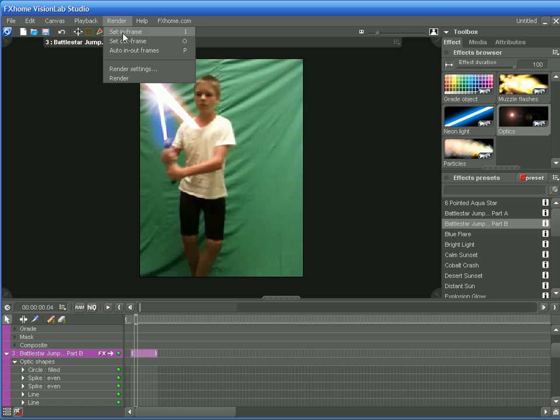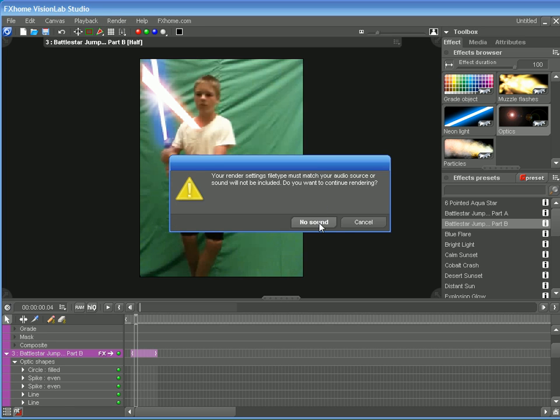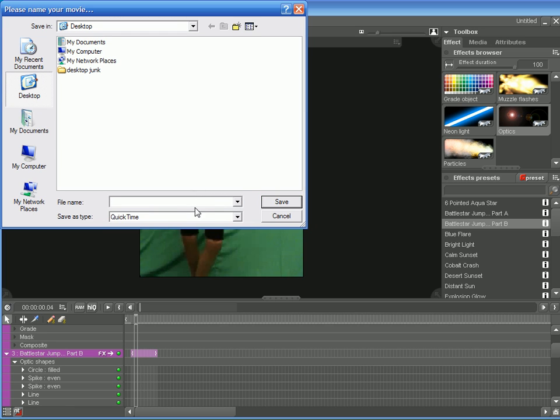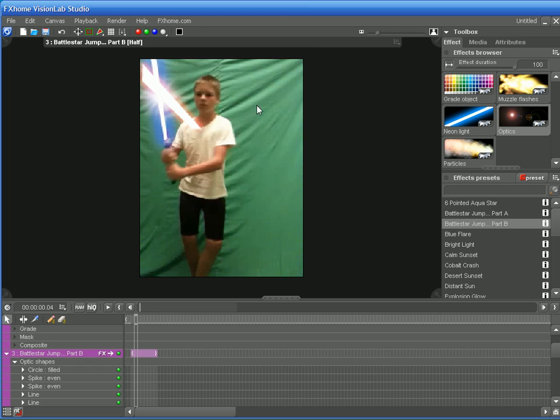Alright, and to render, you just click render. No sound, because it can't register sound. Whatever you want, save. And then it'll take about 5 minutes to render it, depending on how long it is, really. And there you go. That's how you do lightsabers.